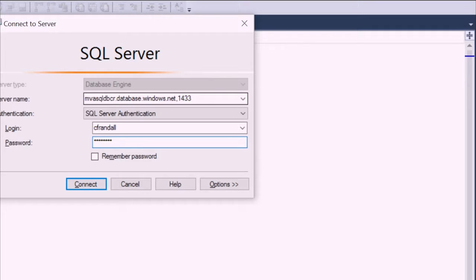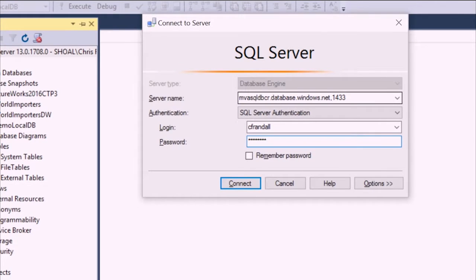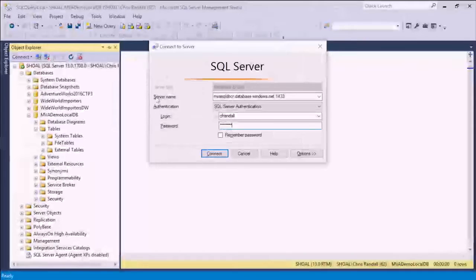And I'll be using SQL Server authentication because I don't have Active Directory authentication configured for this database. That is a feature of Azure SQL databases. If you do have your on-premises Active Directory federated to the cloud, or you're using Azure Active Directory already, you can configure a database to use those accounts. I haven't done so for this demo, so I'll just use the account that I created in setting all this up. And that's my login CF Randall that I showed you as the server admin, and I've already put in my password so that I don't have to type it. So let's go ahead and connect.